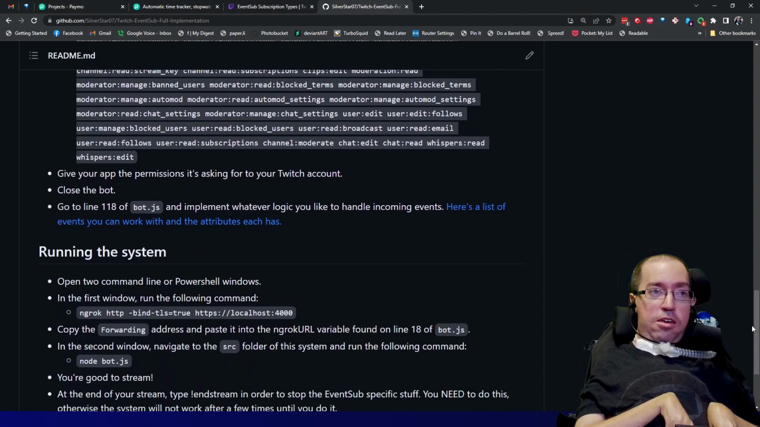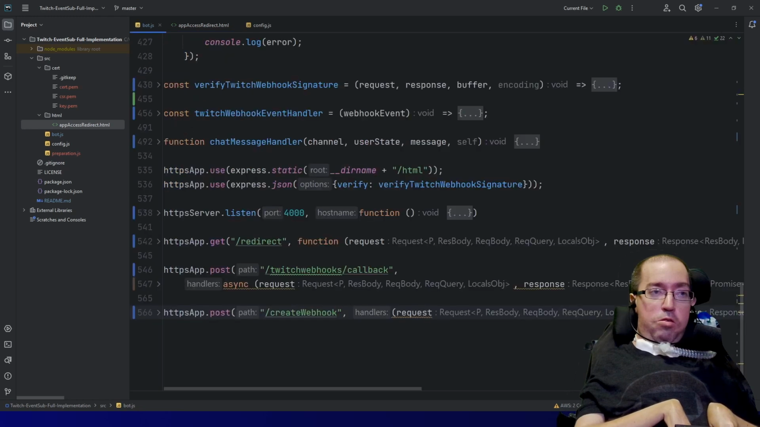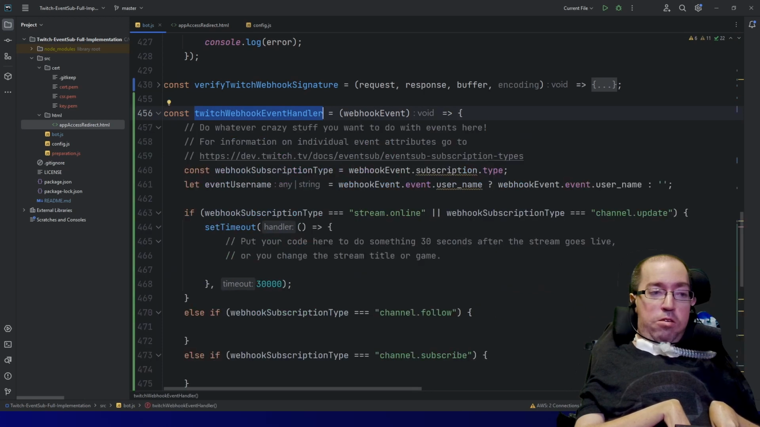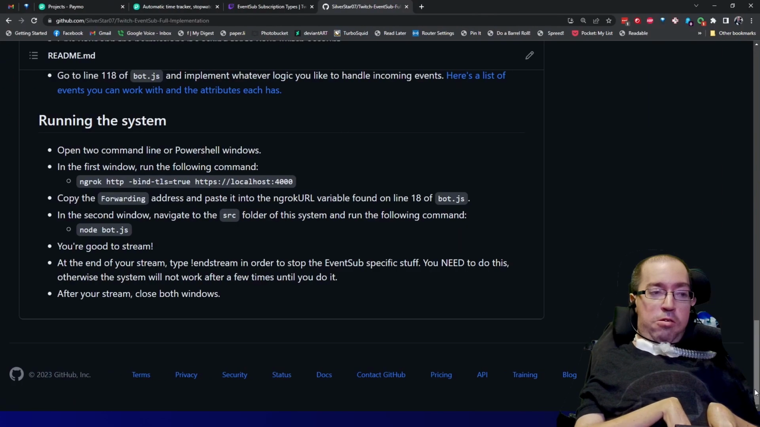So once you've given your app the permissions that it needs, as we say here, you just want to close the bot and then come back and then go up to the Twitch webhook event handler right here and then implement whatever logic you want for how you want to handle certain events. And I've left you a link right here for the full list of events that you can get.